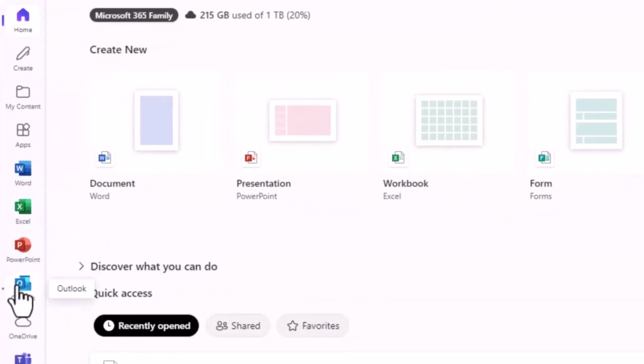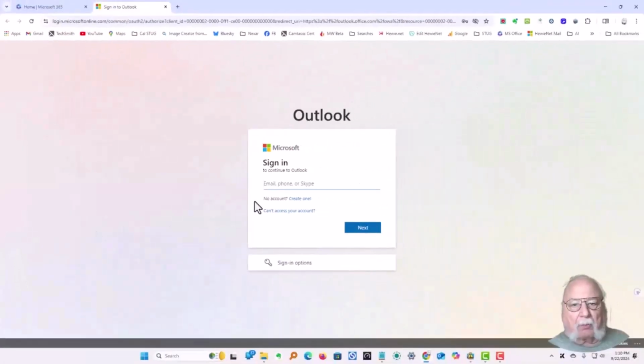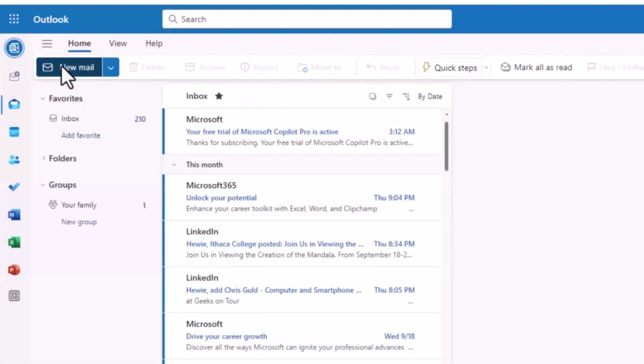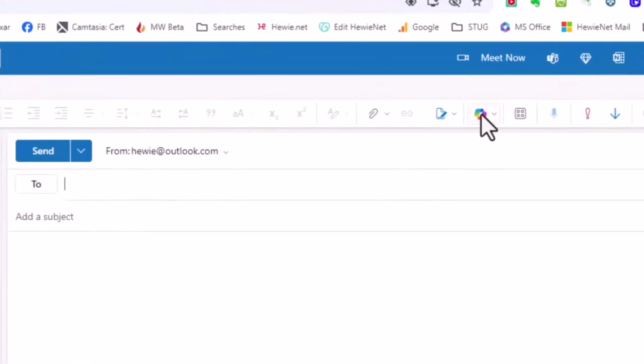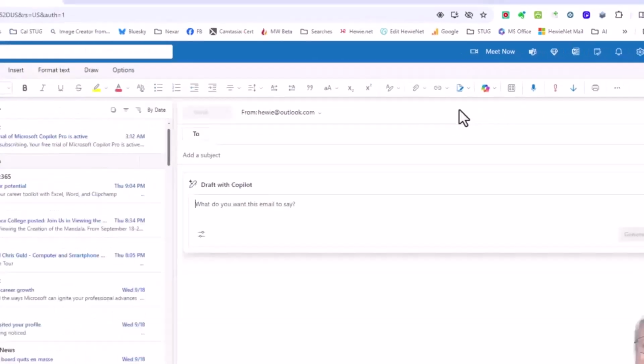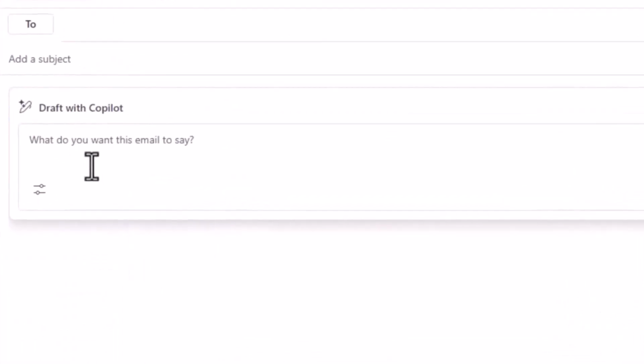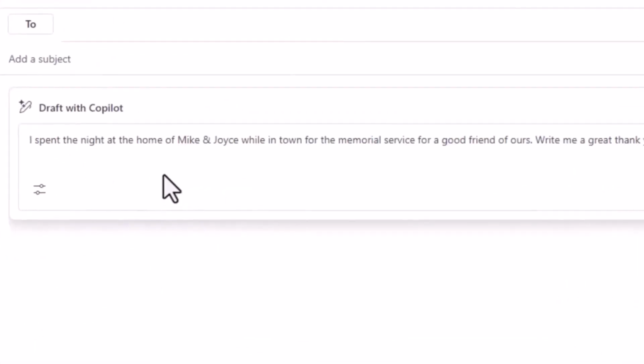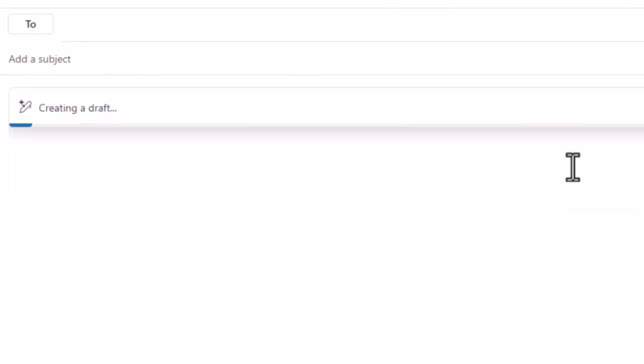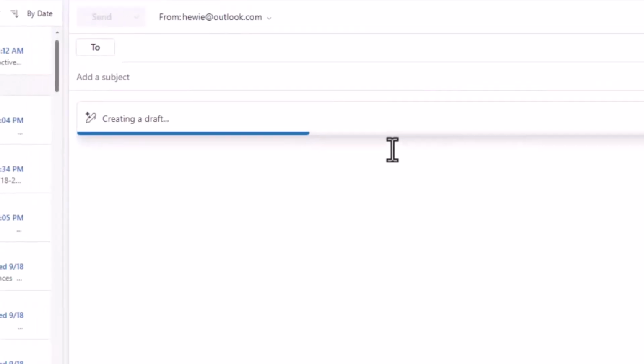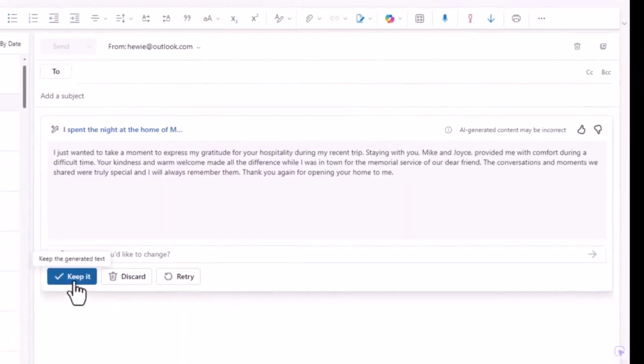Let's write an email using CoPilot. This time we're going to go to Outlook Online. We need to sign in. We're going to tell it we want new mail. We want to go to CoPilot. Draft with CoPilot. What we want to say is the following. I spent the night at the home of Mike and Joyce while in town for a memorial service for a good friend of ours. Write me a great thank you note. And I just click generate. And then we'll tell it to keep it.